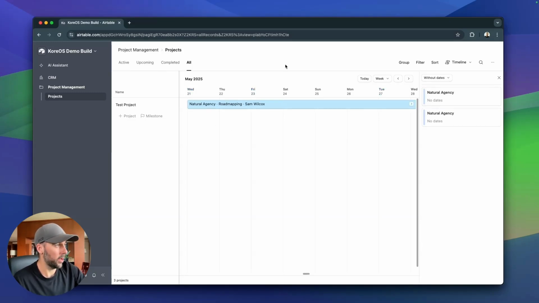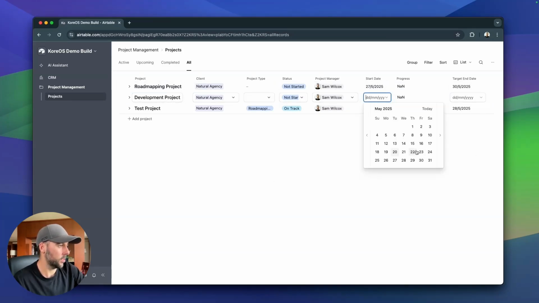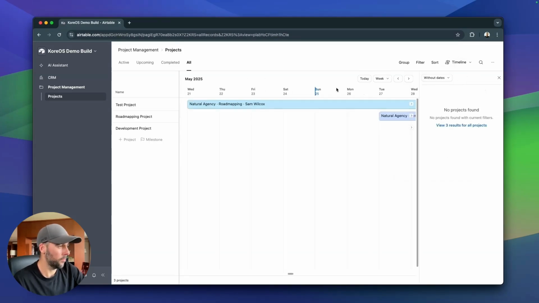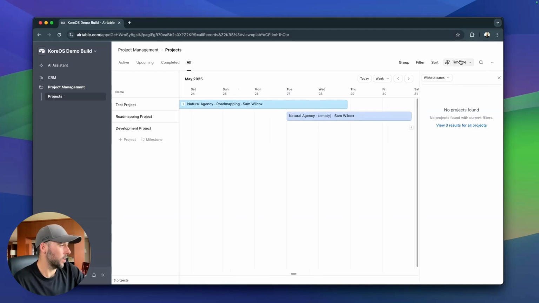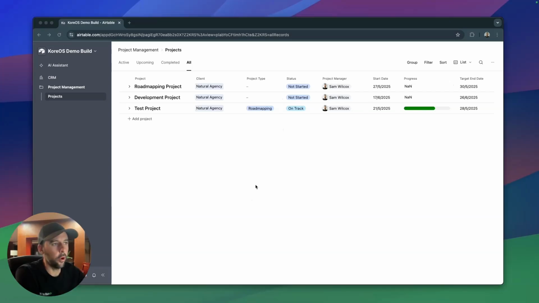So if we come back over to our list view, and if we put a start date as here, and then an end date as here, and then a start date as here, and then an end date as here, we can come back to our timeline. And now you can see these other projects are in here, right? So yeah, I really like the timeline view just to get a good overview of where projects are at. So it makes it a lot easier to plan company resources and know exactly what projects are upcoming and where projects are at.